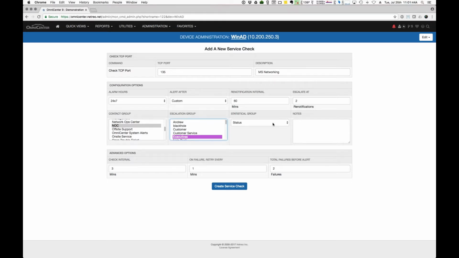Statistical group, again, when this goes critical, which column lights up. That's all that does. It also controls when you're running top talkers reports. If I'm sorting by statistical category, it'll actually say all the things under CPU will be shown together so that I can pick from those. So that's basically what that is.